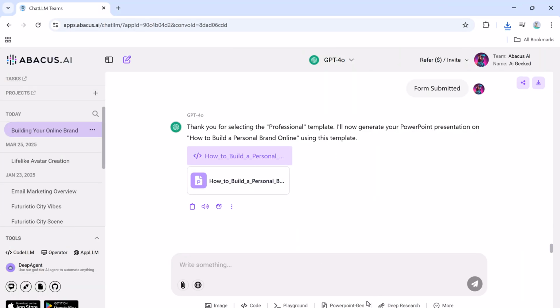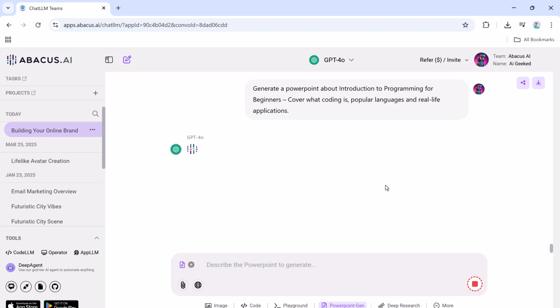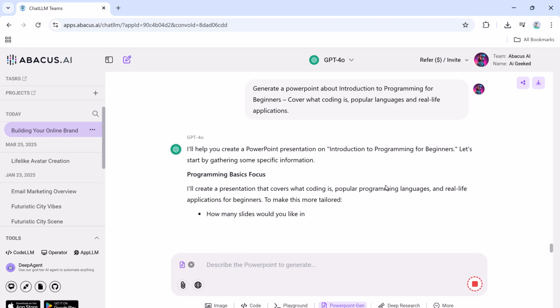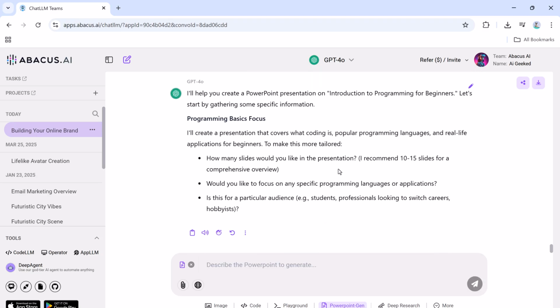Let's try another one to see how flexible this tool is. This time, I want a presentation on Introduction to Programming for Beginners. I type that into the prompt and include some additional instructions like cover what coding is, popular programming languages, and real-life applications. It then asks, how many slides would you like? Would you like to focus on any specific languages? So I'll respond with 12 slides focusing on Python and JavaScript.